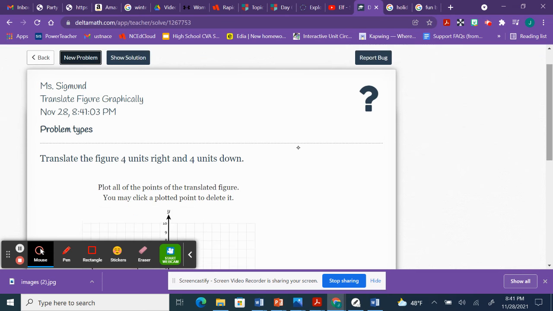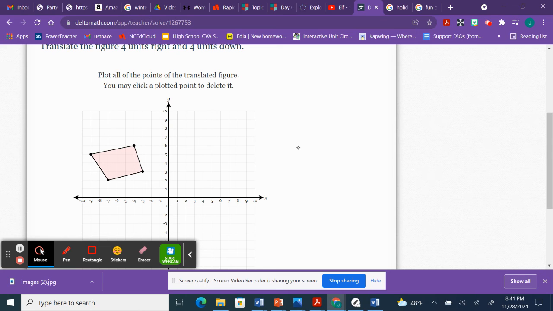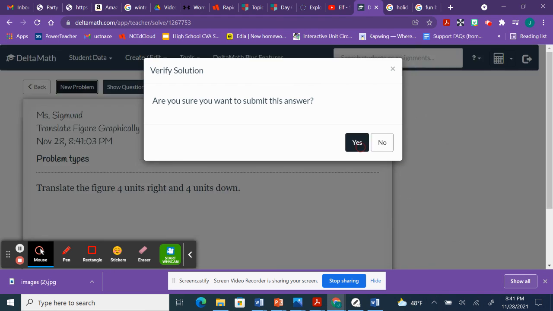So again, if we go to another problem, your last one. So 4 to the right, 4 down. I'm going to pick whichever dots you want to do first. 4 to the right, 4 down, 4 to the right, 4 down. Again, you want to make sure you're going in order. So 4 to the right, 2, 3, 4, 4 down, and then 4 to the right, 1, 2, 3, 4 down. And if you figure out that you made a mistake, it says you can click a plotted point to delete it. So in the event you happen to realize you pushed the wrong place, you should be able to click it and make it go away and start over.